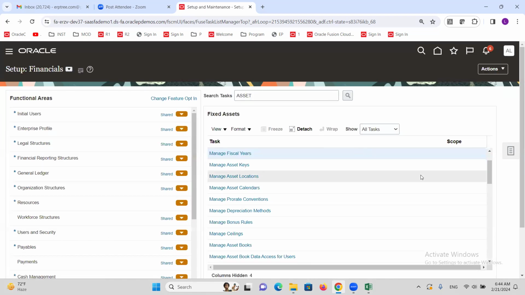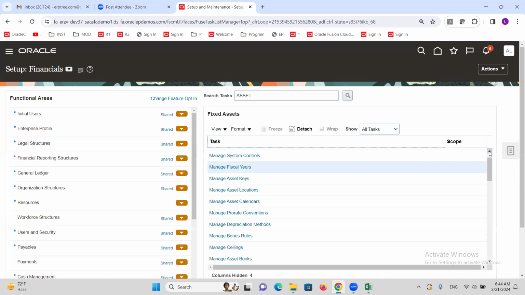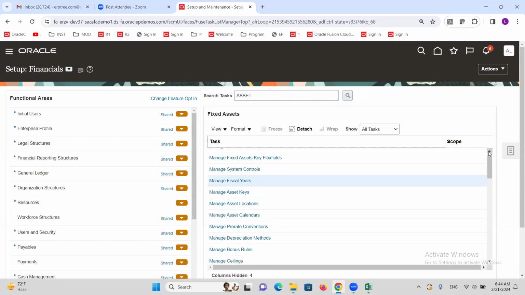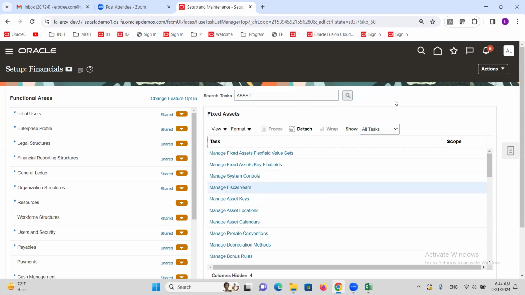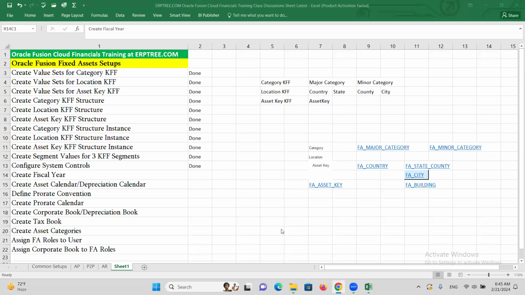For these fiscal years, we have to maintain the periods to calculate the depreciation. If we are going to use the asset across all these years, we have to calculate the depreciation. To calculate the depreciation, we have to create the periods. For that, we use the calendar called the asset calendar. You can call it asset calendar or depreciation calendar also. Both are the same.